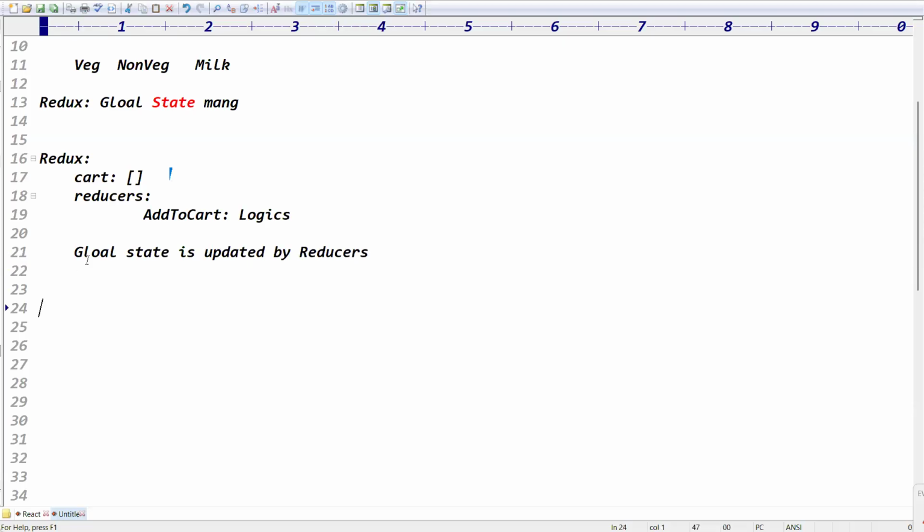Exactly. In veg.jsx, in the veg component, when we click on add to cart, what logic is executed? Your component logic is executed, and reducer logic is executed. Nice. When we click on add to cart in the veg component, then what happened?